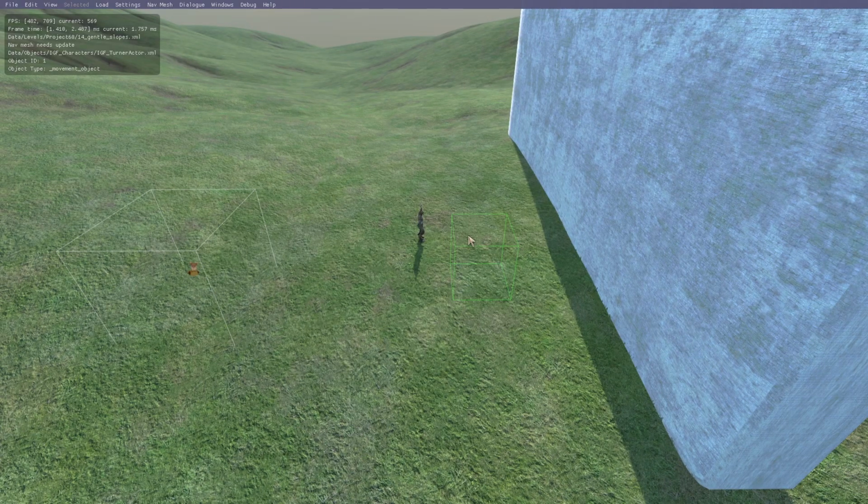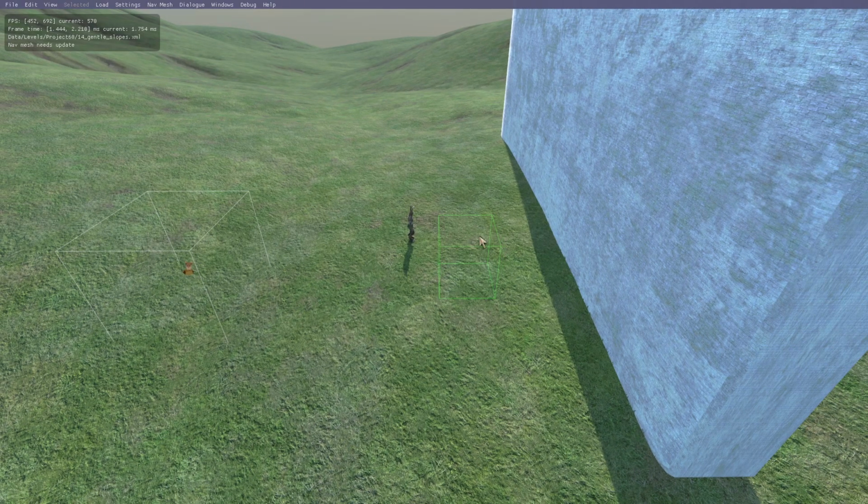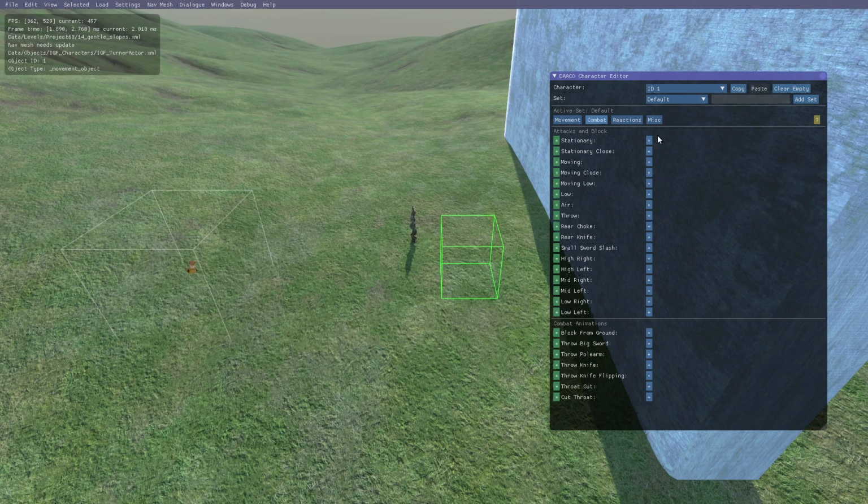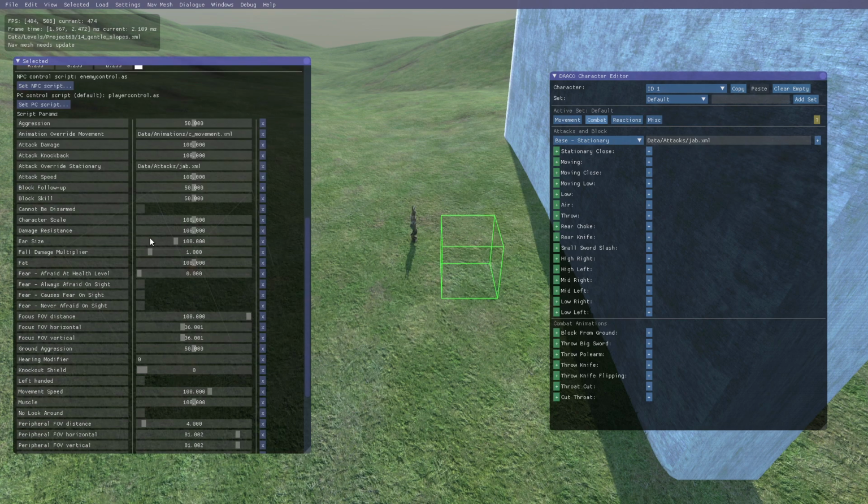Another thing that you might have done in DAACO is change an attack. So far we're not really moving outside of normal operations, but we're going to be changing that pretty soon. So we're going to add an attack here, and we're just going to go data attacks jab.xml, just like that. And now you'll also notice if we go back to here, we have attack override stationary. It just automatically named it correctly and threw it in there.